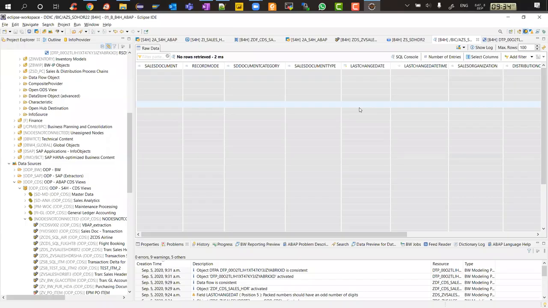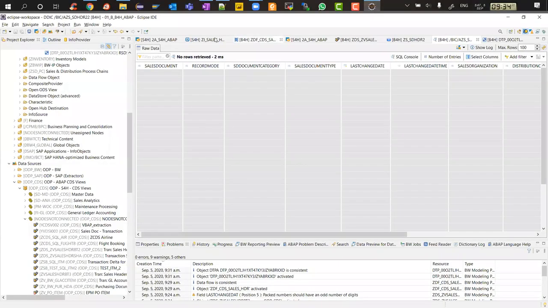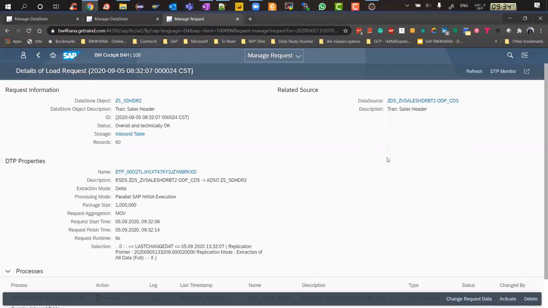Yes. So it has an inbound table, but in the staging layer, we have two tables. You can also have just one table, but right now we have two tables. Why do we have two tables? Because the property of this ADSO is compress. Compress will have two tables, inbound and active. So that means you have to activate the data first.